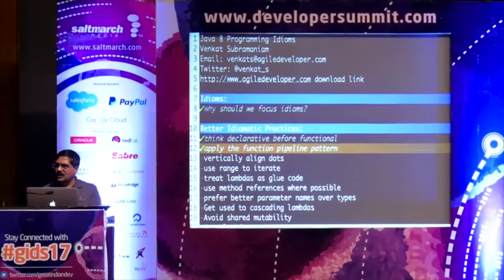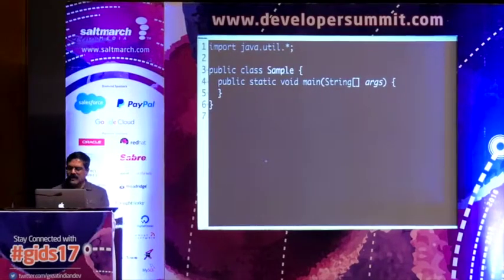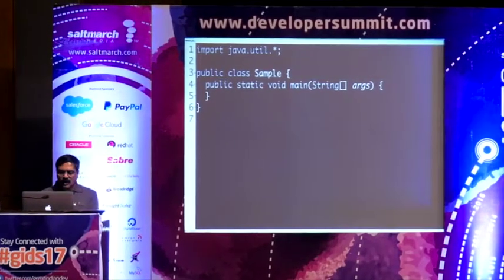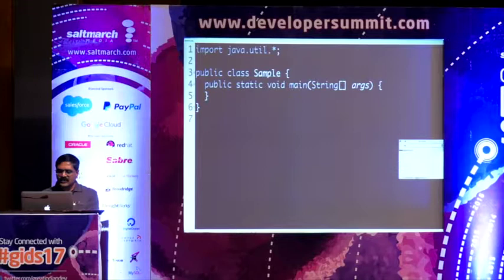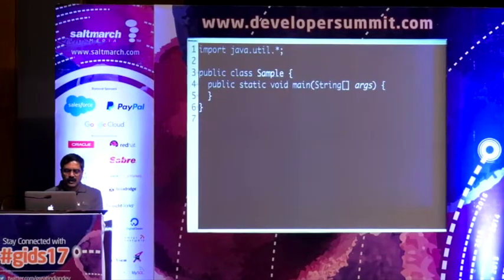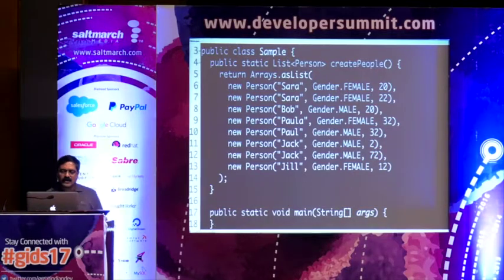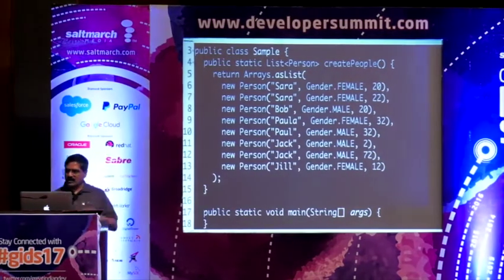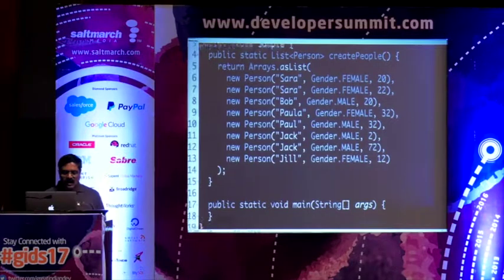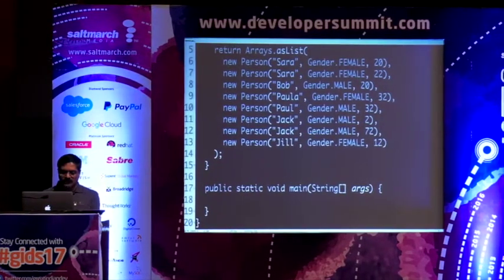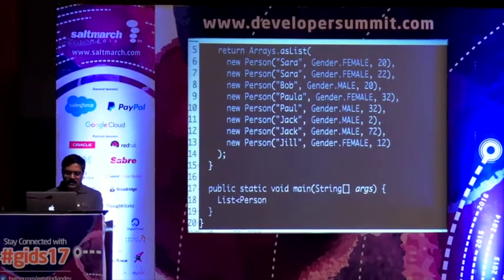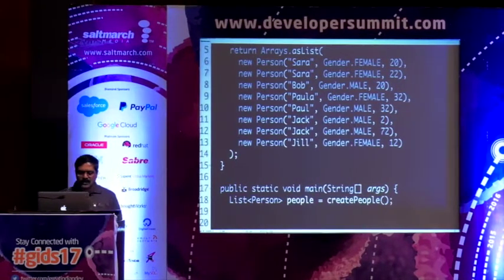So what does it mean to think of a function pipeline? Let's look at an example of this. I want to start over here with a little example of a create people function. This function is creating some people. You can see there is a name, there is a gender, there is an age. And what I want to do is the following. Given these, I'll say a list of person, I'll call it people, equal to create people. So I've got a list on my hand.